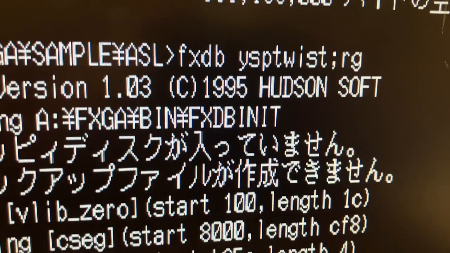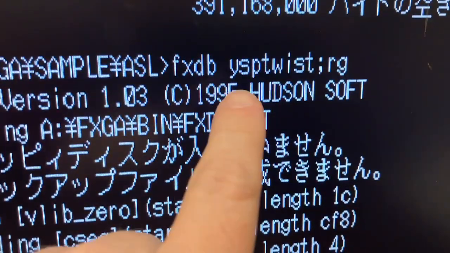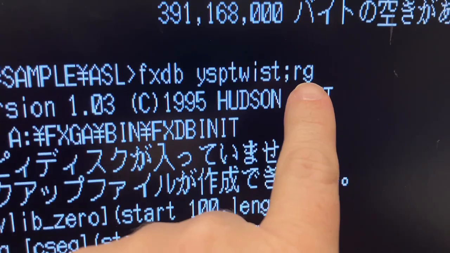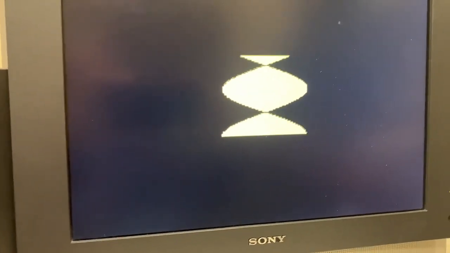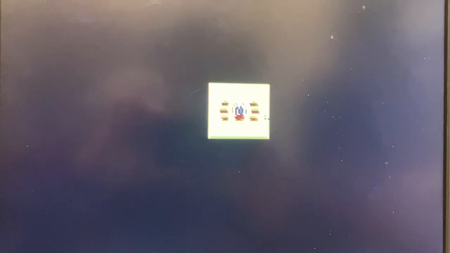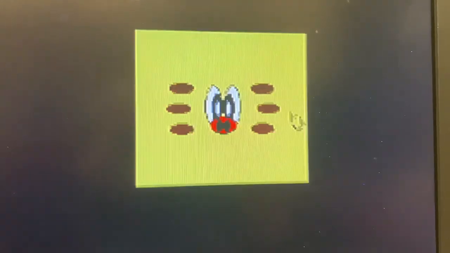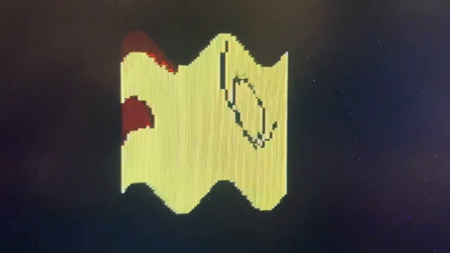This is the SP Rot demo, demoing rotation. Now we're going to try the SP Twist demo. Remember, after the FXDB, you need to put Y in front of the file name and the semicolon RG after it. Okay, so there's some twisting going on. This is the SP Zoom demo. So we're zooming in on the texture and zooming back out. This is the SP Z-Rot demo. This is the SP Wave demo. This is the SP V-Wave demo.